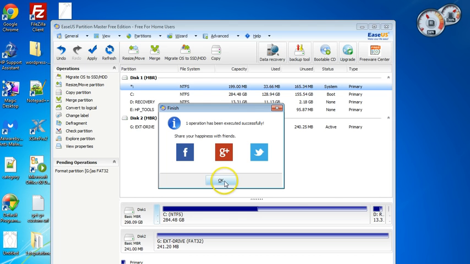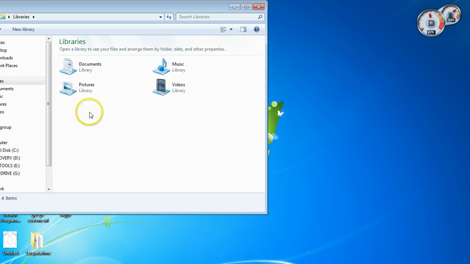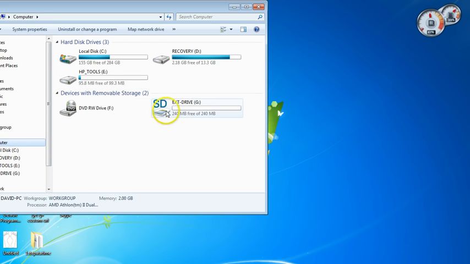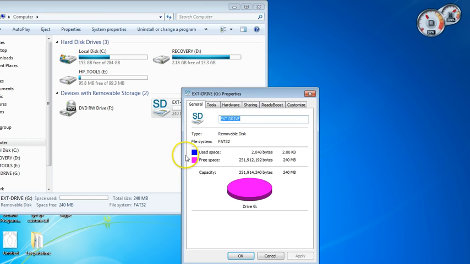And you're done. I'm going to close that. Now I'm just going to show you: when I go into my computer and go on to this, right click and choose Properties, it's showing me here that it was FAT16, as you saw in the video. Now it's a removable disk and the file system is FAT32. And it tells you how much capacity is in it.